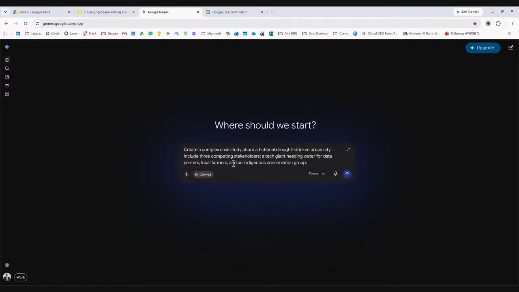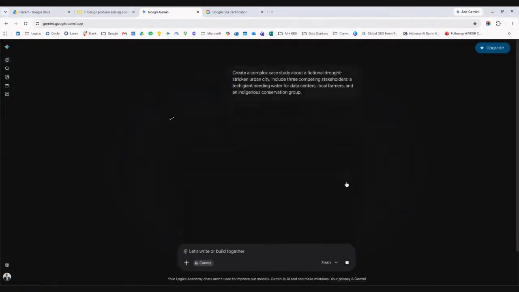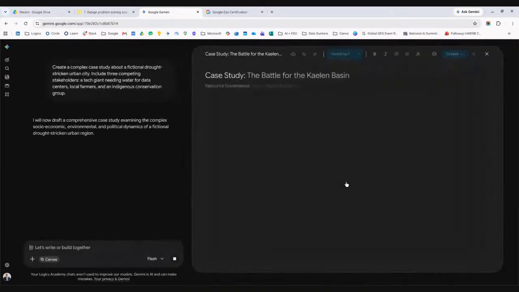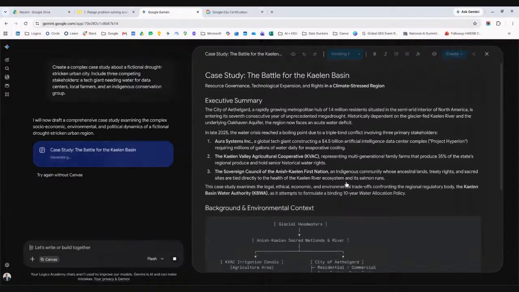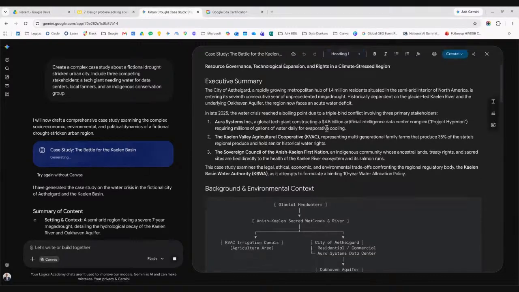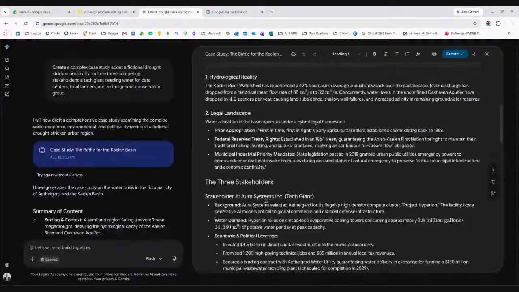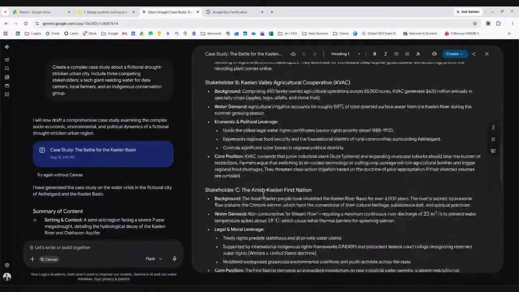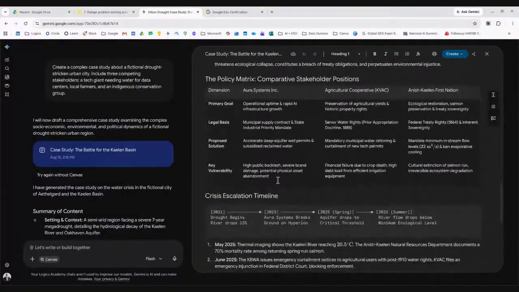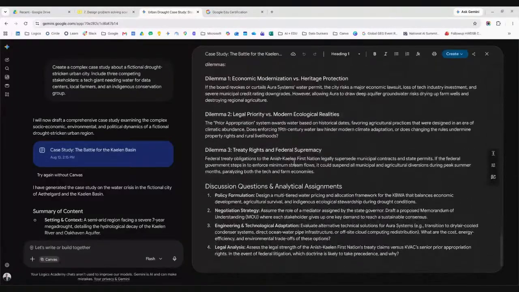Then I'm going to put my prompt in here, which is the case study, as mentioned, and I'm going to click Submit. As it starts functioning, you will see a second pane open up on the right-hand side, which will help support this usage and iterations, and we still have the chat version on the left-hand side. But perhaps we want to dig in a little bit on what the farmers have to say as we scroll through. We have the legal landscape, stakeholder A, stakeholder B, stakeholder C, the policy matrix, the crisis timelines. You can see everything here is going through.